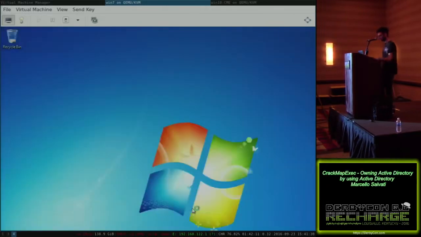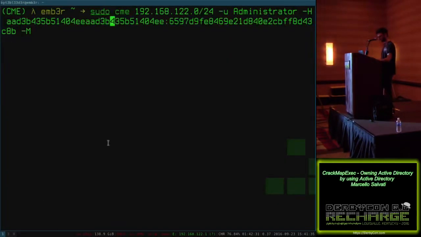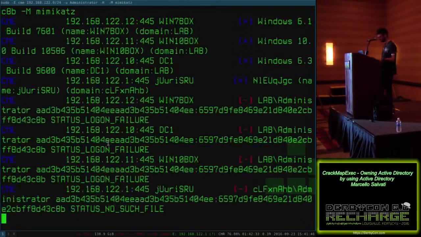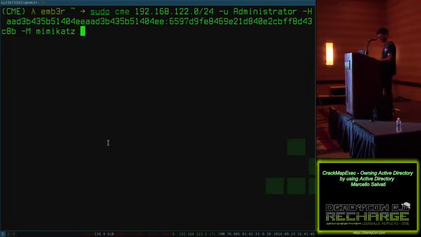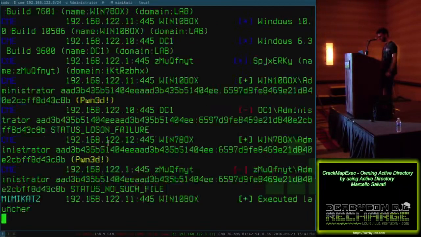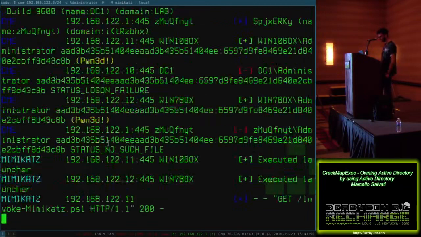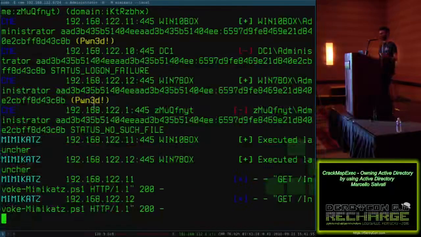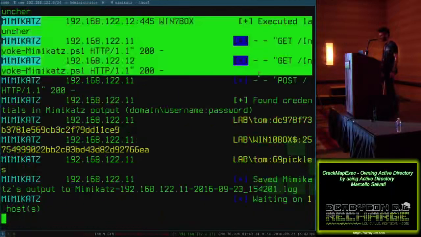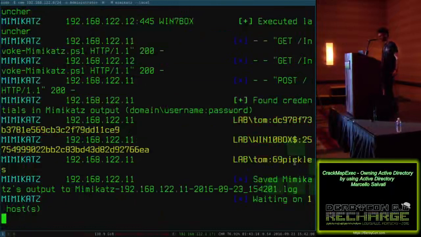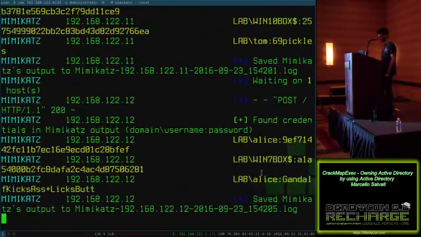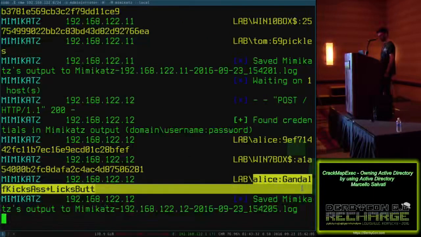Okay, cool. So I'm logged in now. And I can now use this local administrator password hash to execute Mimikatz again. And that didn't work because I didn't specify --local. Okay. So you can see we successfully passed the hash. We authenticated locally to both of those machines, and we have credentials now on both of those machines. So you can see here the password for Alice.